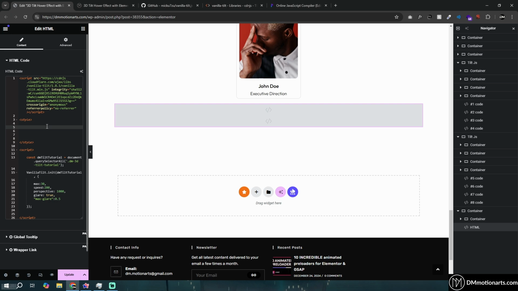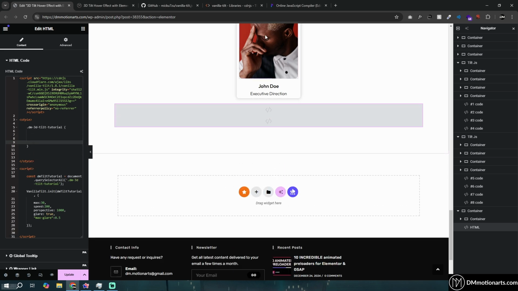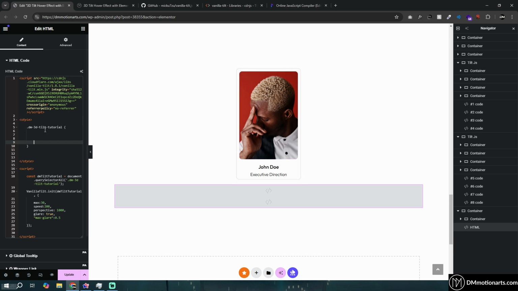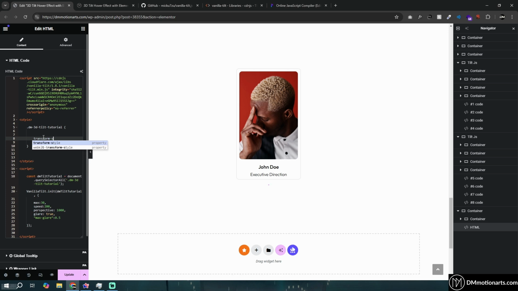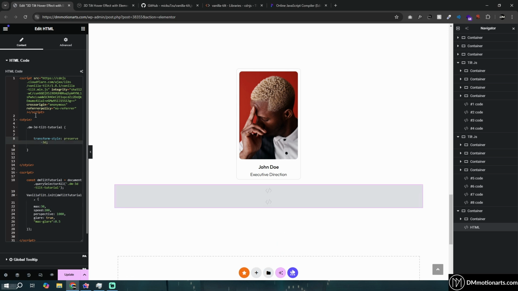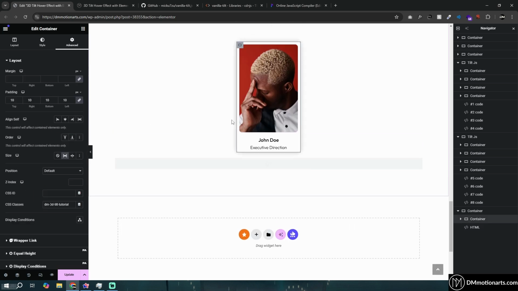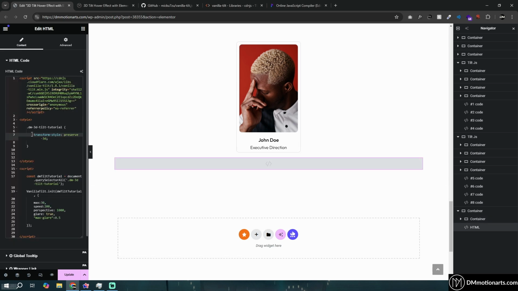So let's just do some stuff. Let's do .dm-3d-tutorial, because that's the CSS class of our container like this. And here we need to type transform-style: preserve-3D like this. So this is the parent container, right? We need to do preserve-3D in transform style.